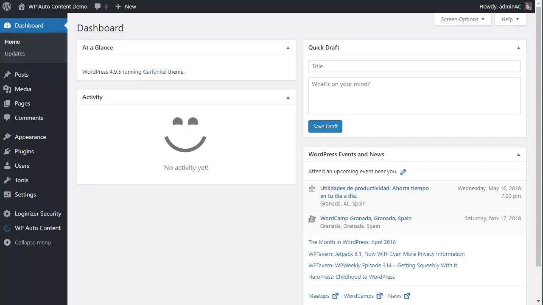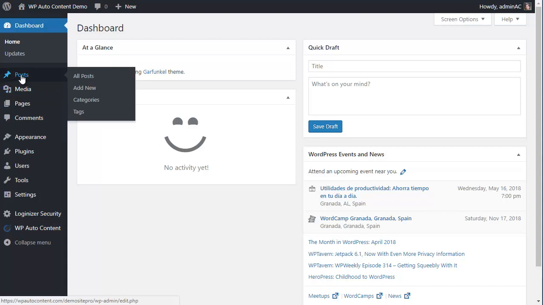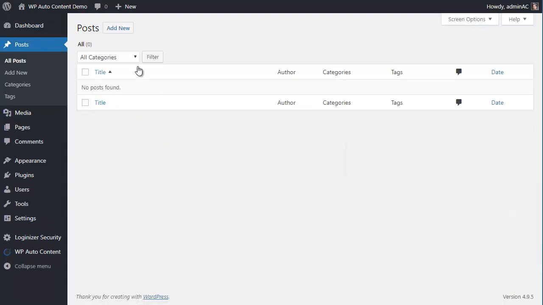So let me quickly show you how to use the WP Auto Content plugin. As you can see here, we have an empty WordPress site, no post here or anything, right? So it's a completely blank site.